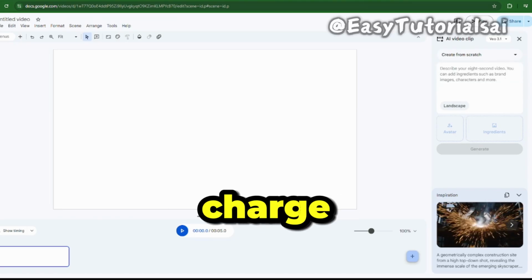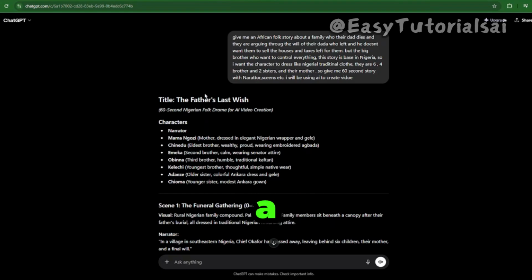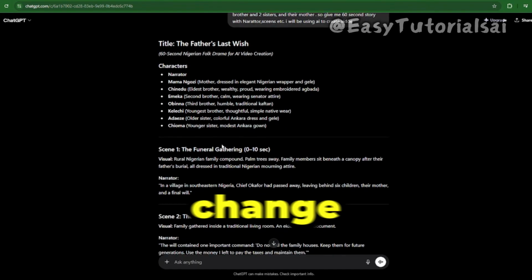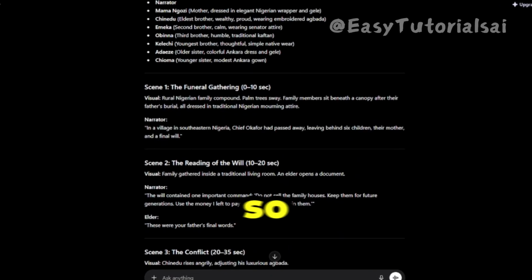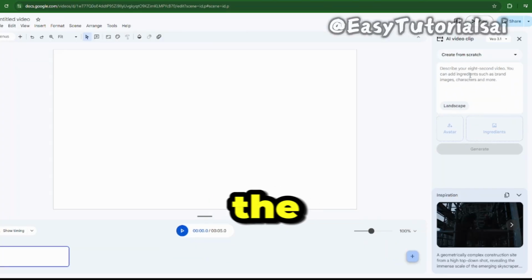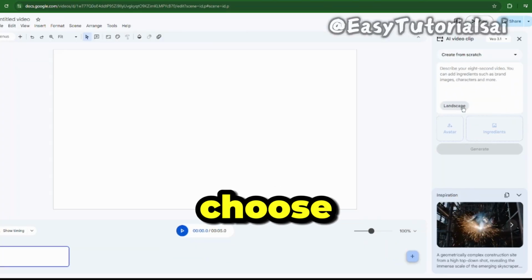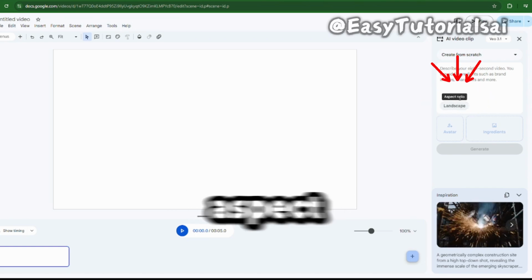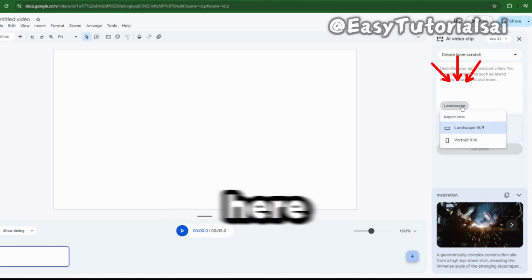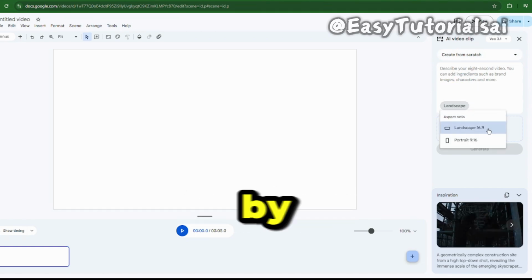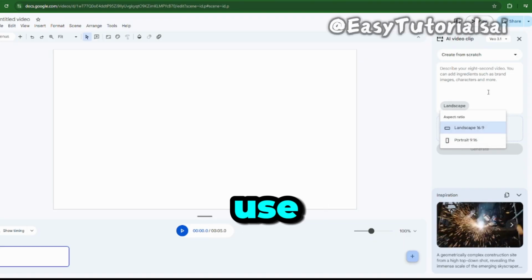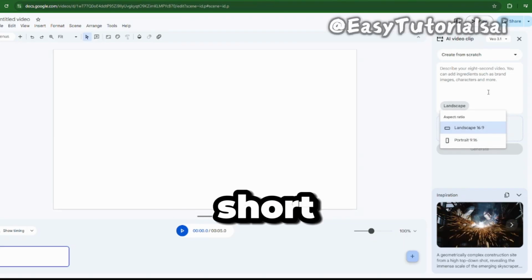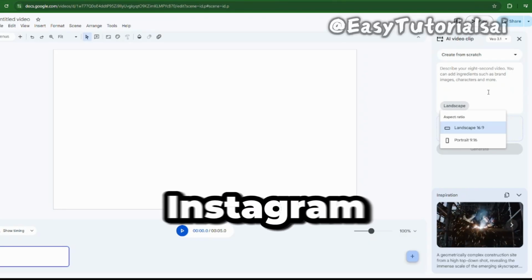So here ChatGPT gave us a text. So we're going to convert this text into video. So we come here. Now this is the place here. We can choose landscape, you can choose aspect ratio, whatever you want here. Okay, so you can choose 16:9 or you can choose 9:16 if you want to create this video as a short for TikTok, YouTube Short, or Instagram.